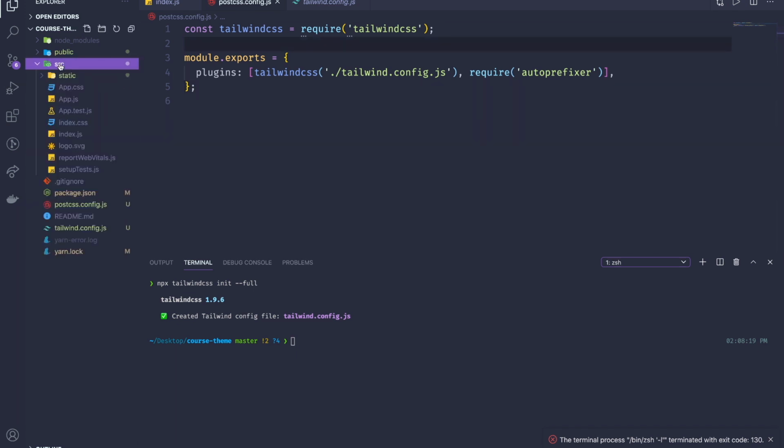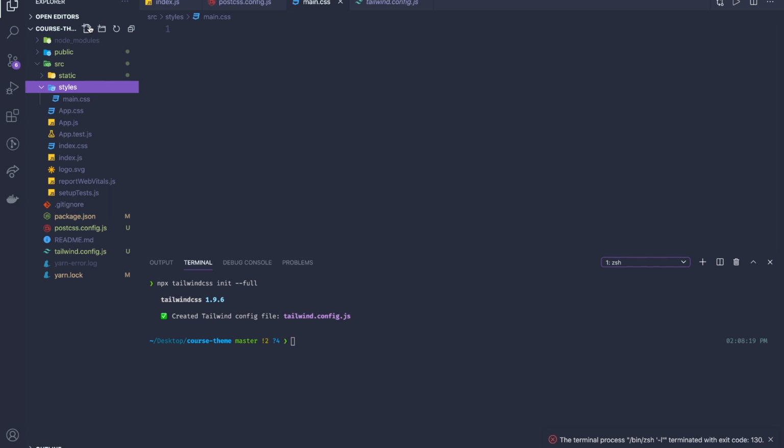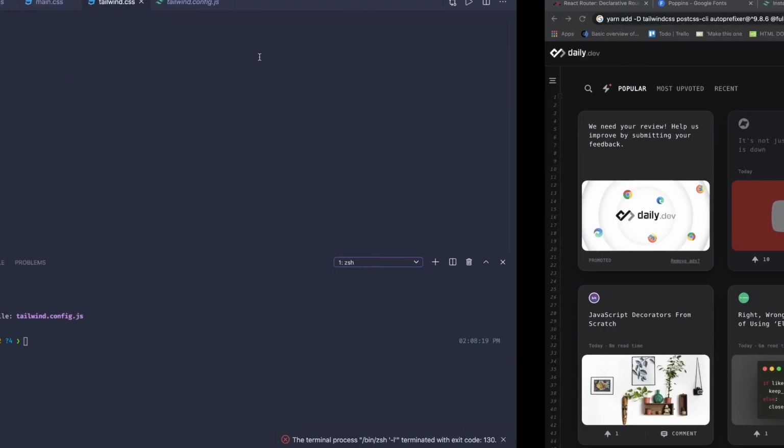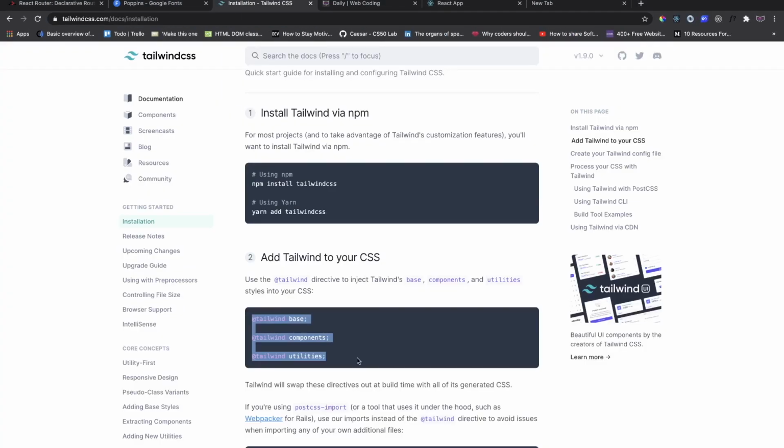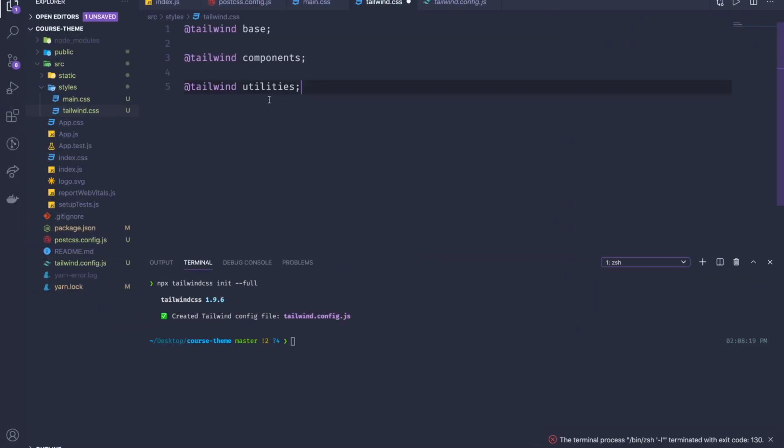Next, I'm going to create a folder called styles. This is where the styles that we compile will go to. This is the main.css, and we have the tailwind.css right here. You can call this name whatever you want. Next we need to copy the tailwind directives right here and paste them into tailwind.css.